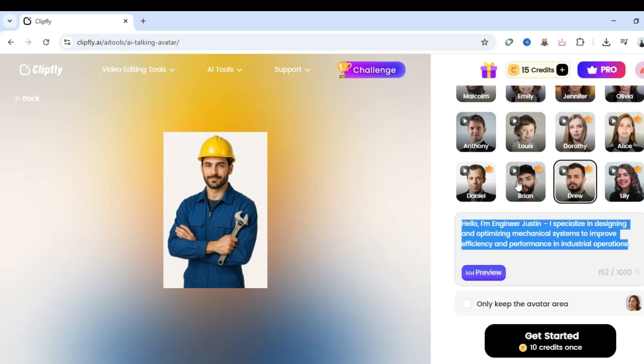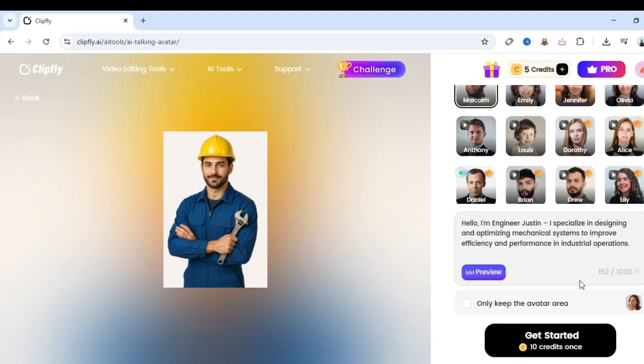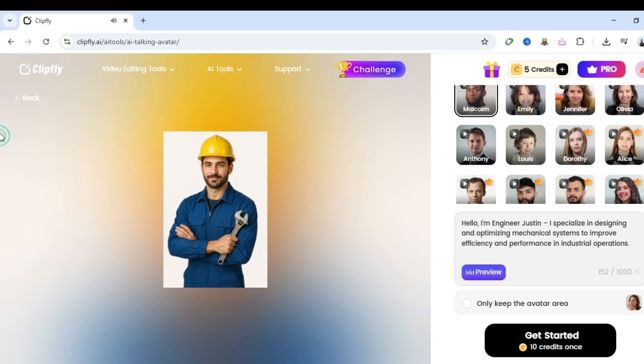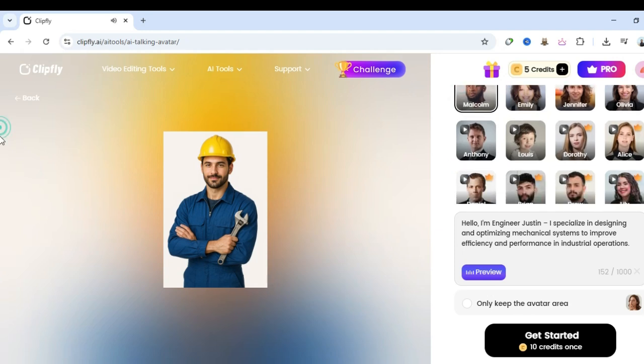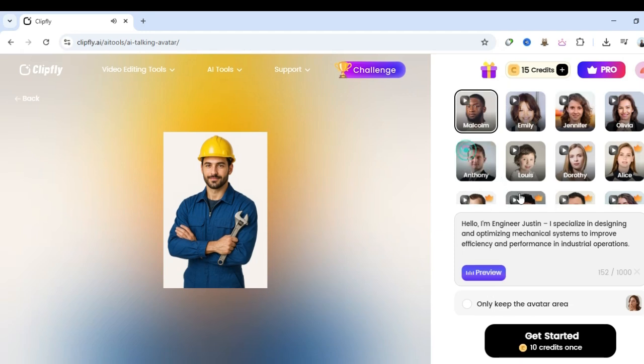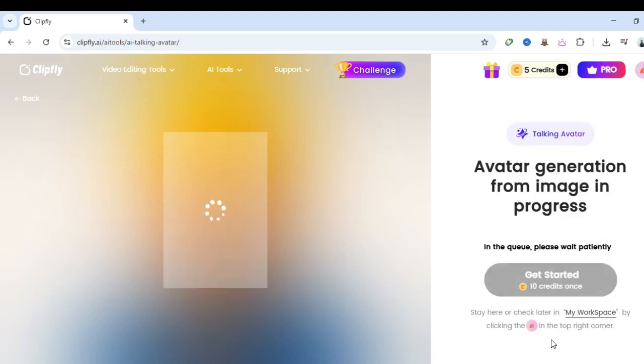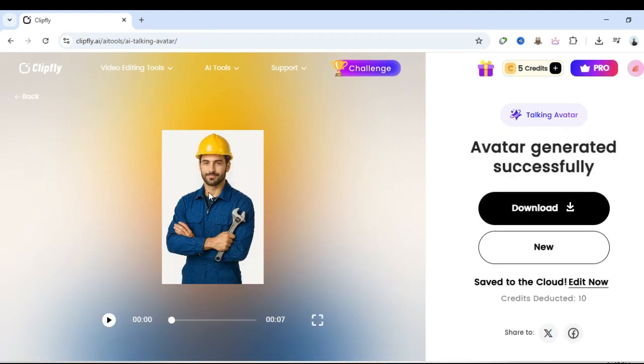Now we need a matching voice. I browse through a few samples. Welcome to Clipfly. Nope, another one. Welcome to Clipfly. Still not it. Welcome to Clipfly. Ah, here we go. This voice fits the vibe perfectly, so I select it and hit start. Clipfly AI gets to work, and in seconds, the talking avatar is alive. You can see Engineer Justin speaking with realistic lip movements synced perfectly to the voice.